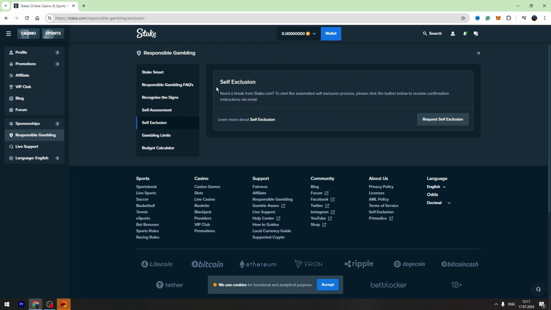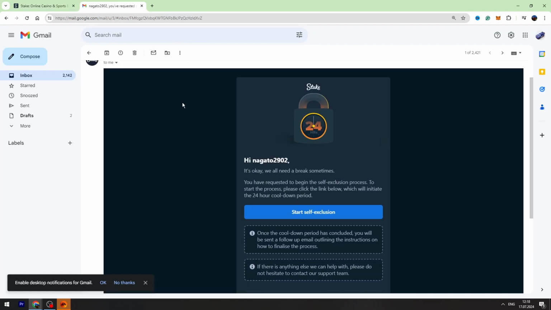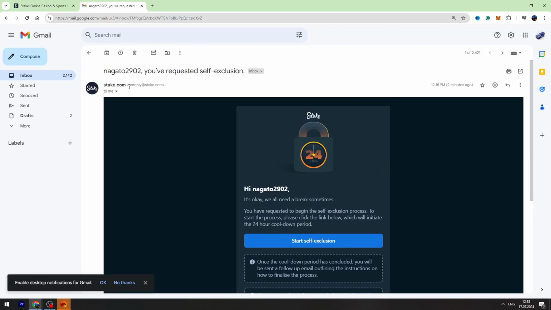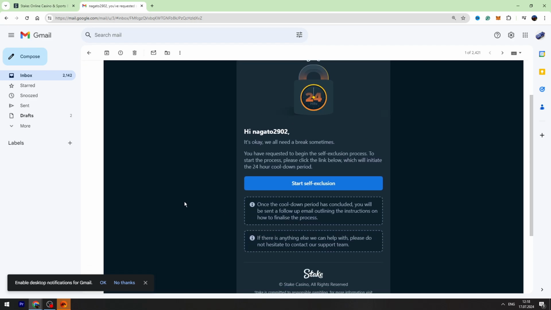So if you want to delete your account permanently, you need to click this button, which is request self-exclusion. Once you click this button, they will send an email and there will be the instruction how to delete your account. So this is the instruction how to delete the account. So guys, I received an email from stake.com and this is the instruction how to delete your account.